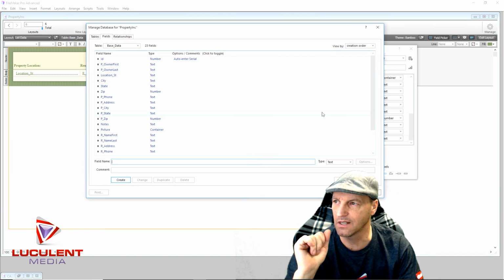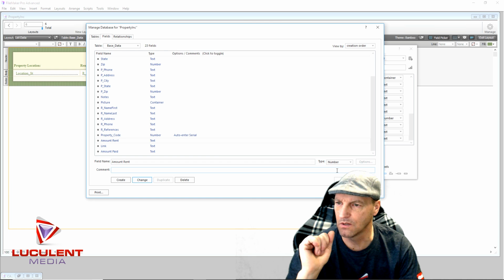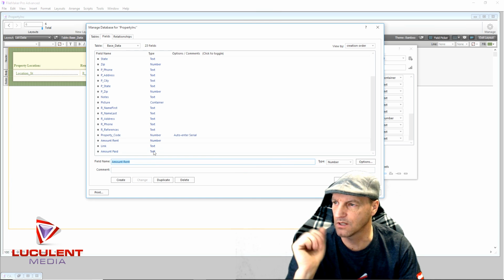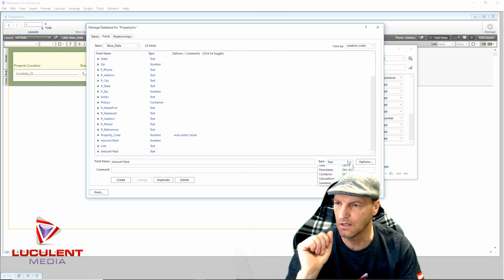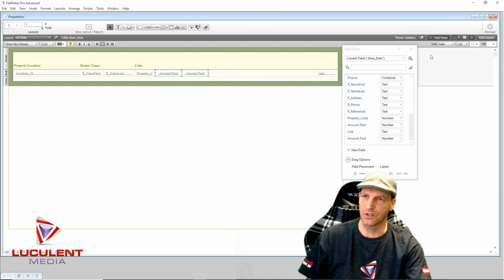So we're going to have to go back into here, and this amount rent, we need to change it to a number and just say change it. It doesn't matter. It's not going to do anything. And then this one will also be a number, which is amount paid, and we'll change that one. Call it OK. Because we can't make them monetary, which is what I was trying to do.